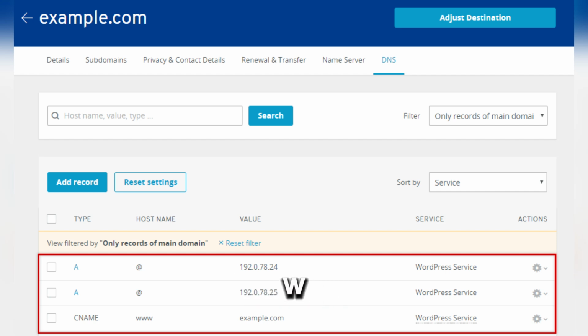Edit the www CNAME. It points to www.points2shops.myshopify.com. Don't add HTTPS, just the domain. Save changes. It can take 48 hours to propagate.